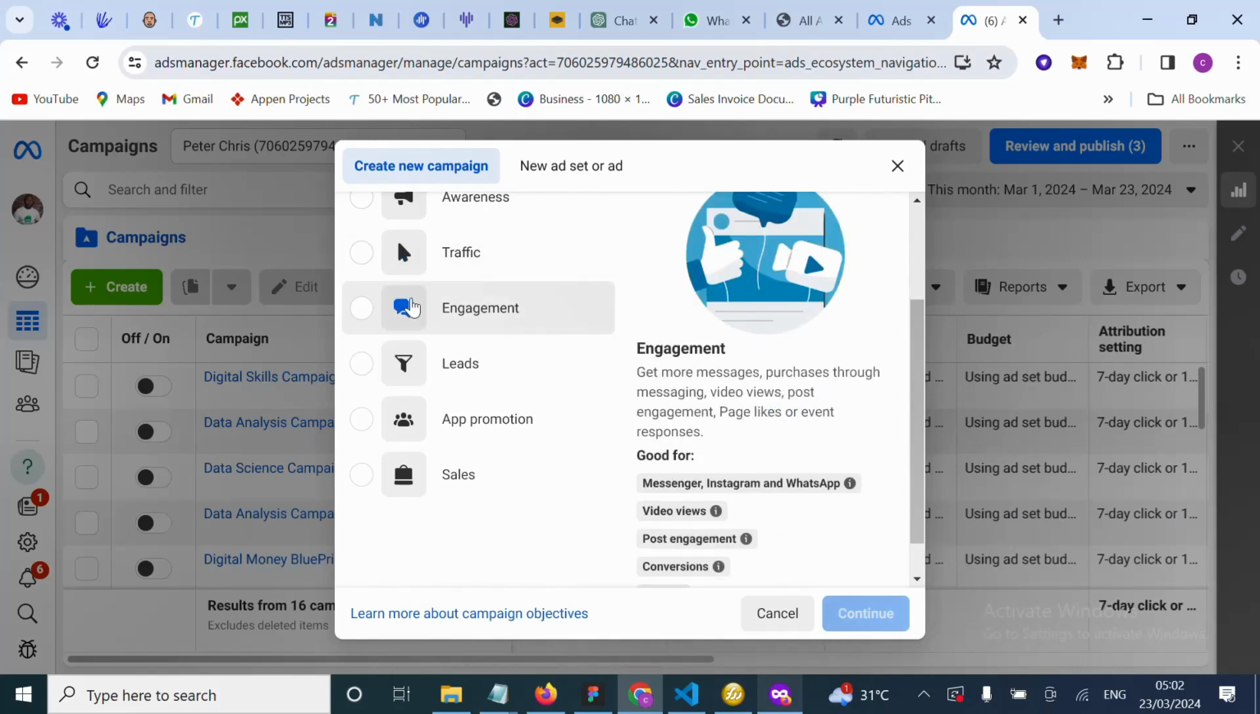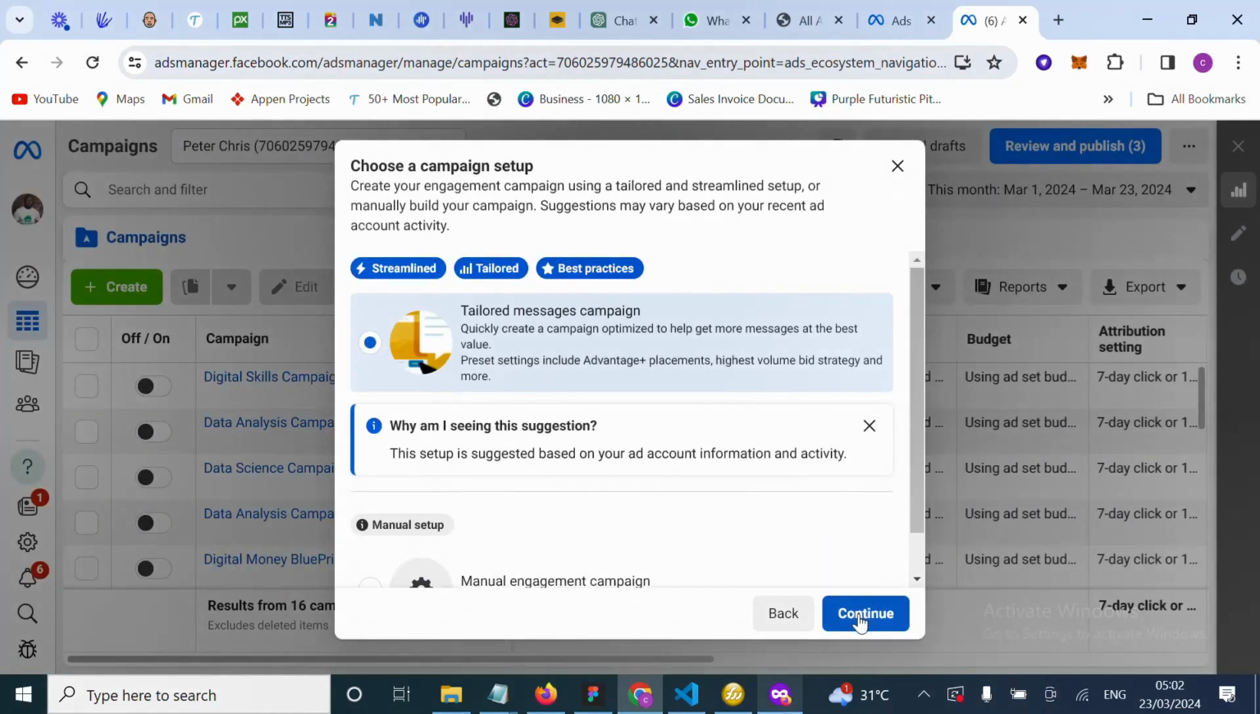So we want people to chat us up, discuss with us, ask us about the services we offer, so that we can give them a better feedback on that. So I'm going to be choosing this engagement option. So I'm going to continue with this process.